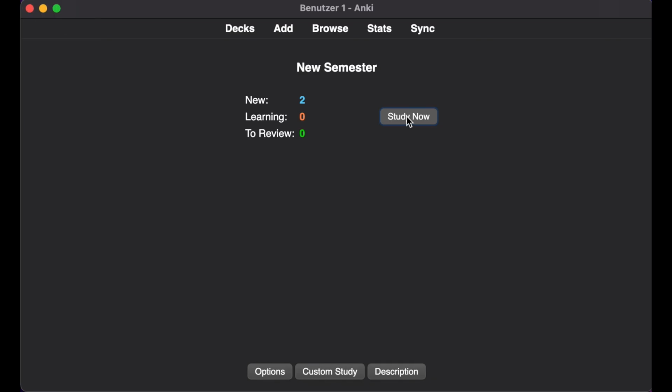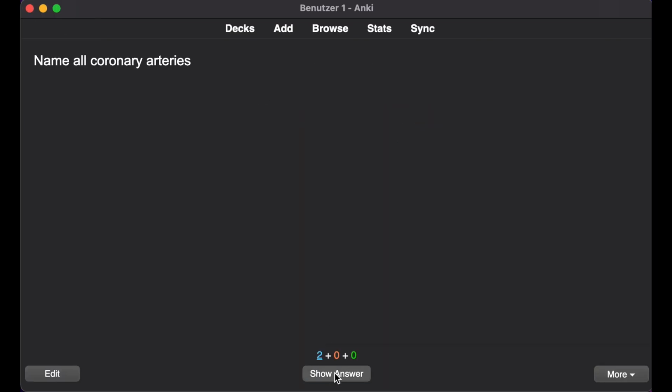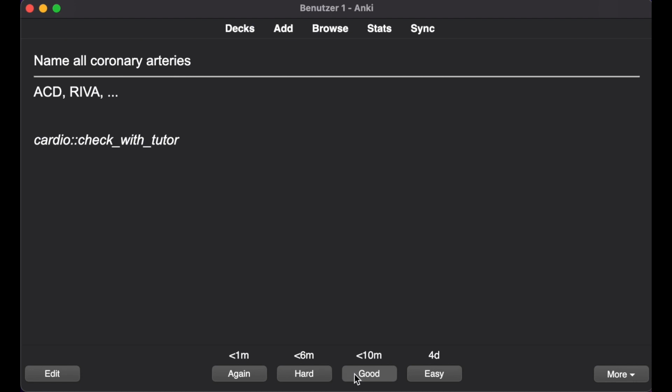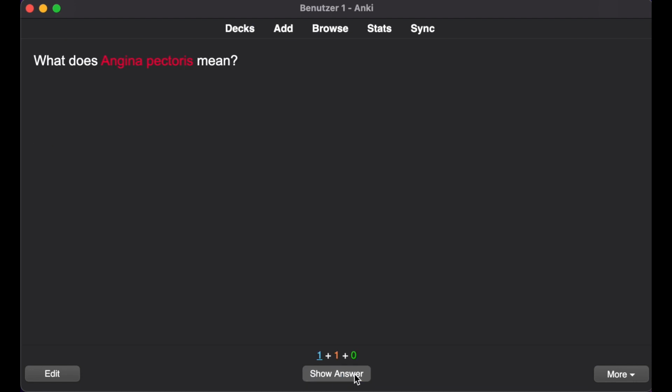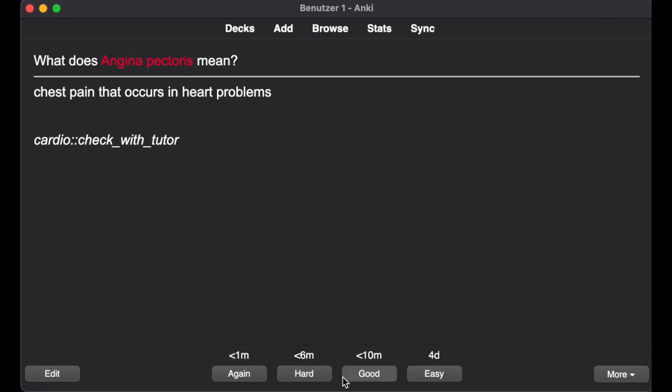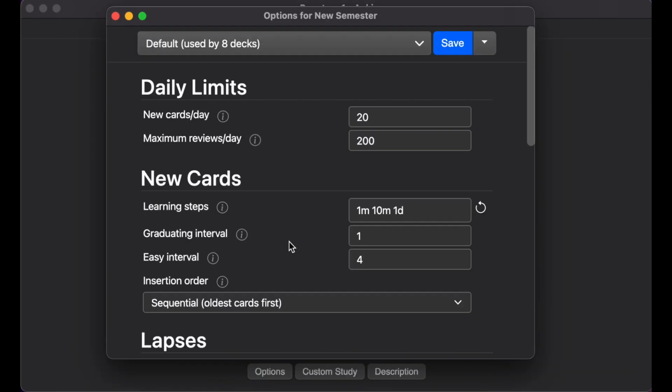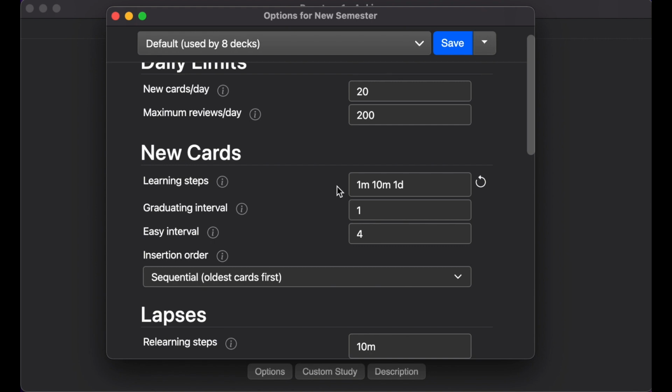When learning new cards or when relearning cards that you have forgotten, Anki will show you the cards one or more times to help you memorize them. Each time is called a learning step. By default, there are two steps, 1 minute and 10 minutes. You can change the number of steps and the delays between them in the deck options.